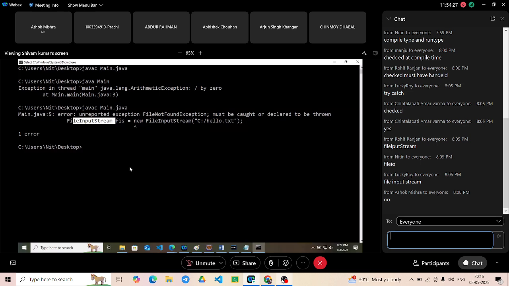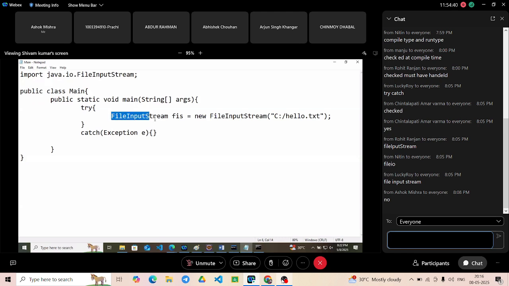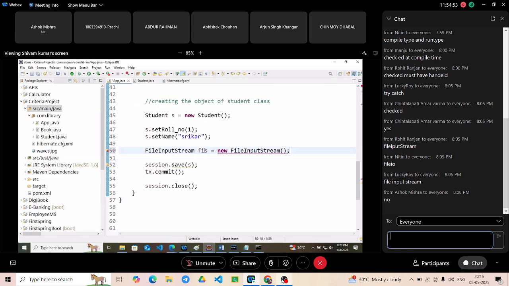So now I will compile the file, that is javac Main.java, and this time no exception. So the compiler was checking it internally that you are trying to find a file, it can give you some exception, handle it. So you can handle it by using the throws keyword, and try catch finally block also you can do. Same thing we are doing here now.